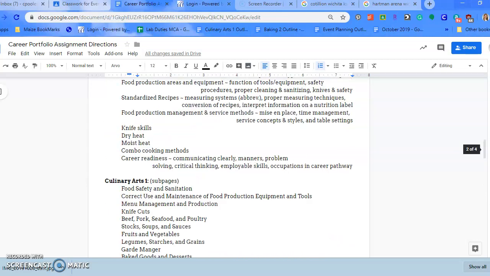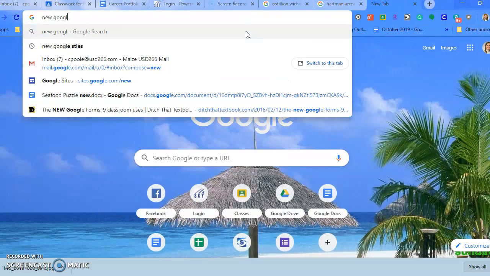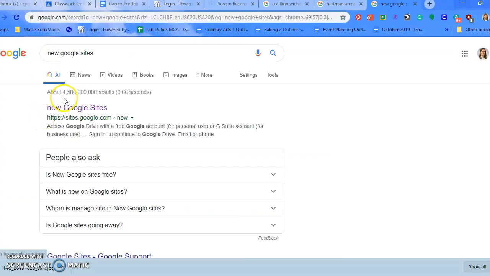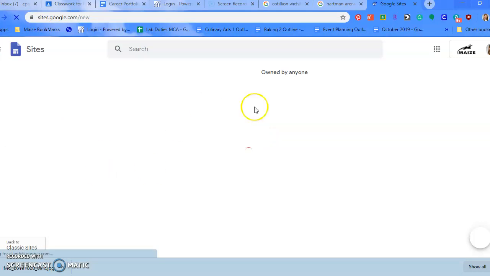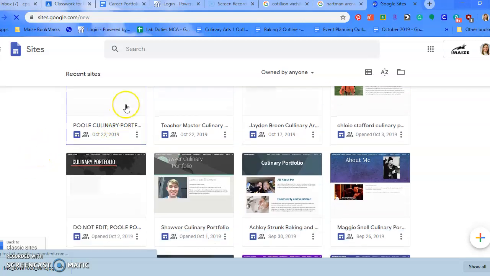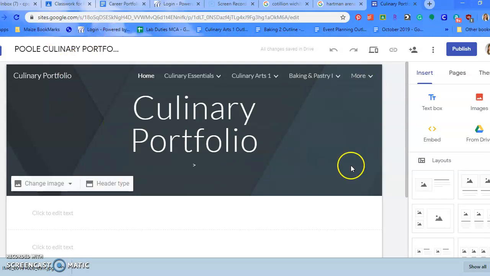So let me take you to our site. To find it, you're going to type in new Google Sites. Once you have yours, you'll go to new Google Sites, and then you will find yours. This is not how you make the copy. This is just how you get to yours once you're done with it. So here, I'm going to go to Pool Culinary Portfolio. And then this is what it looks like, unpublished.